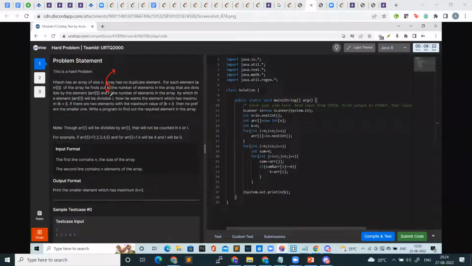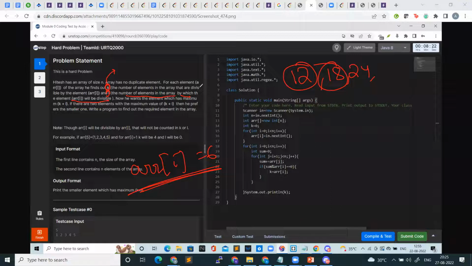And then for this same number, he will also calculate L. What is L? The number of elements in the array by which ARR of I would be divisible. Guys, try to understand. If ARR of I is equal to 6, what does K mean? The number of elements that are divisible by 6. So if you have elements in the array like 12, 18, 24, these are the elements that will contribute towards K. Or let's say 0, 0 is also divisible. These kinds of elements will contribute towards K.